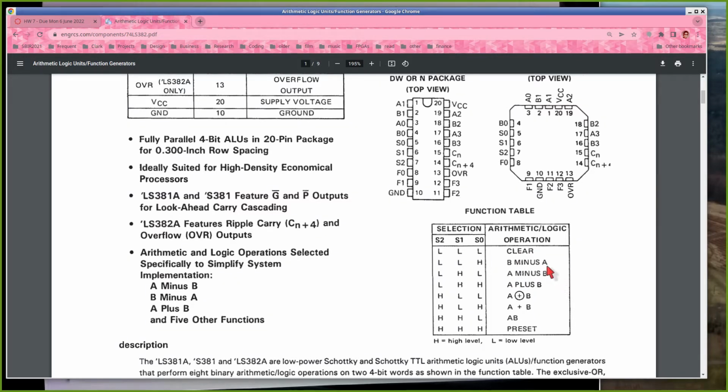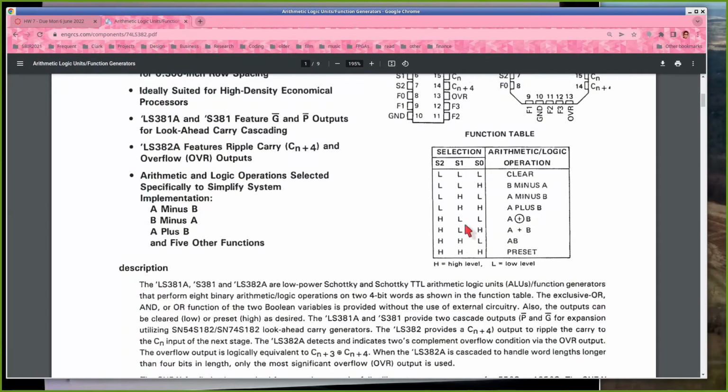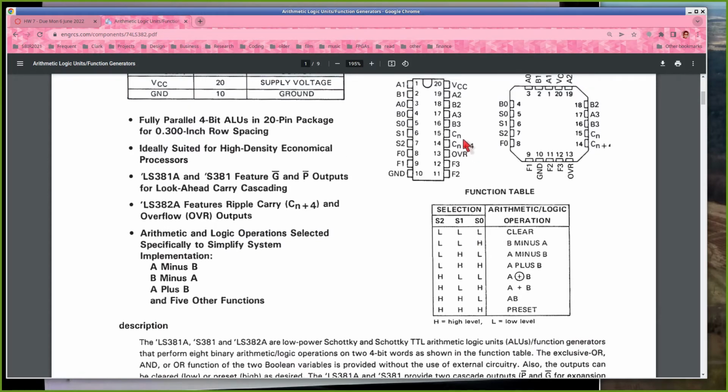So you can subtract in both directions. You can take the sum. You can do an XOR. You can do a logical OR, a logical AND, which are presumably bitwise. And you can set the output to all ones. This block also has carry outputs and carry inputs, so you can cascade them. Just like your 1-bit full adder has a carry in and a carry out, this 4-bit circuit has a carry in and a carry out, which can be used to turn this into, say, an 8-bit adder by using 2 of these side by side.